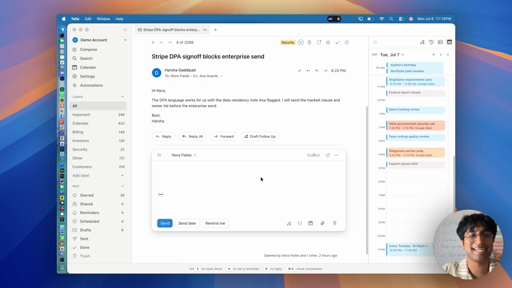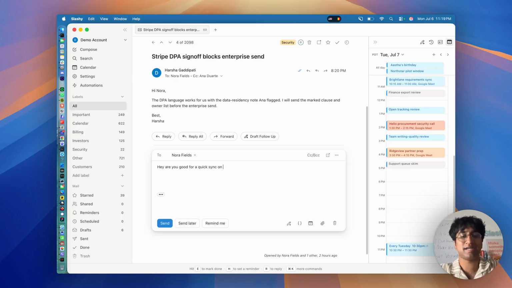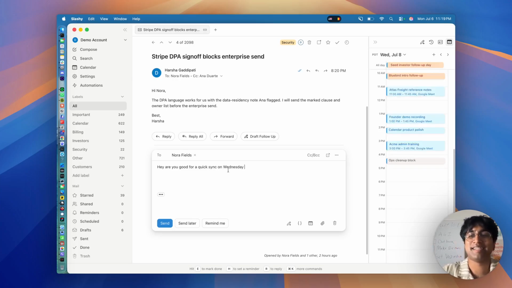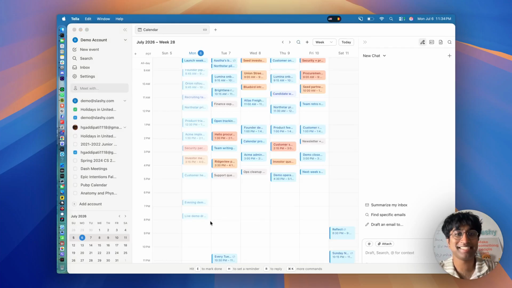Another cool thing that Slashy has is a sidebar calendar. It's pretty useful when you're drafting emails and you want to coordinate meeting times. For example, I can just say, hey, are you good for a quick sync on Wednesday? And on the right-hand side, Slashy will just jump to Wednesday and show me what time, so I can pick a time, like 12 p.m. is free for me, and I can just go ahead and hit send without having to keep switching between my inbox and calendar.